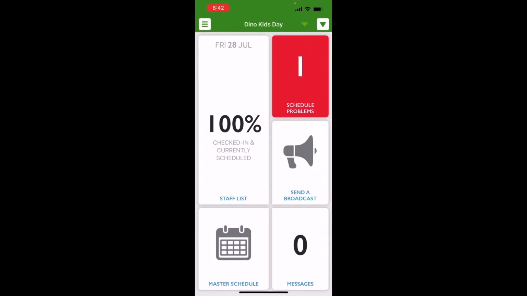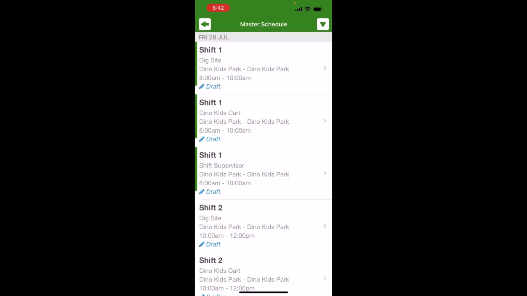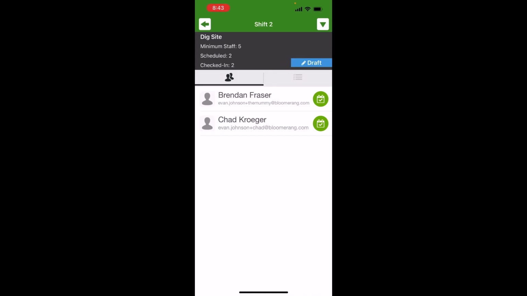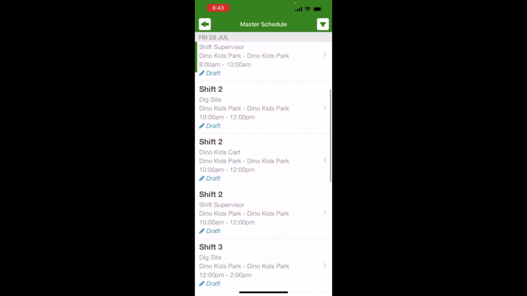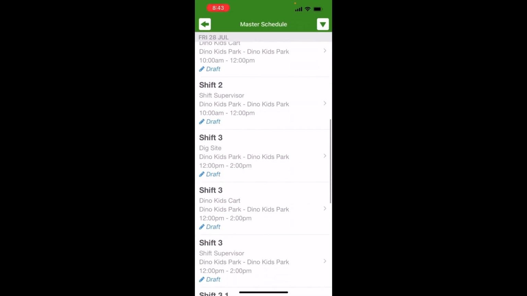That will show up in the Messages tile, which is right below that for anybody. Typical volunteers won't have to send a broadcast, schedule problems, stuff like that. They'll just have their shifts and messages and anything that they need to know. Lastly, we have the master schedule. This is the master schedule of all the shifts that I am assigned to regarding shift supervisor. I can go down here and I can go into each one of these shifts, look at the people checked into it, and so on.